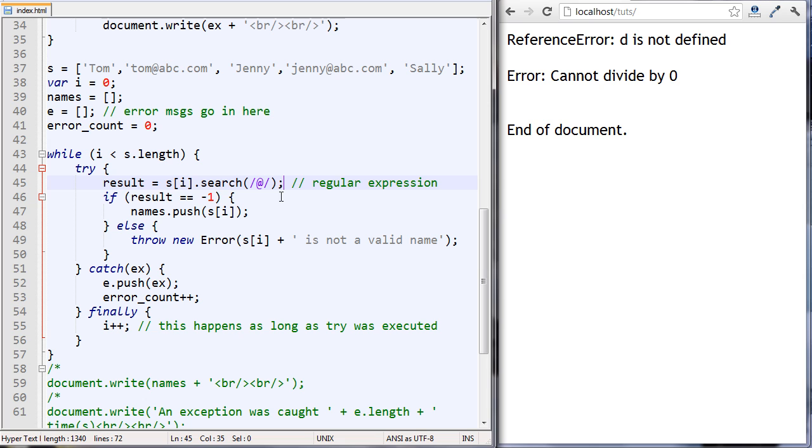Now, we haven't looked at regular expressions yet, and it doesn't matter if you don't understand this right now. But basically, what this regular expression does is we're searching inside this element of the array, and we're looking for this @ symbol. Okay, and whatever is returned from this search method, we're storing it in result.